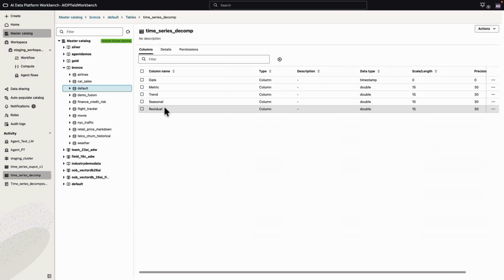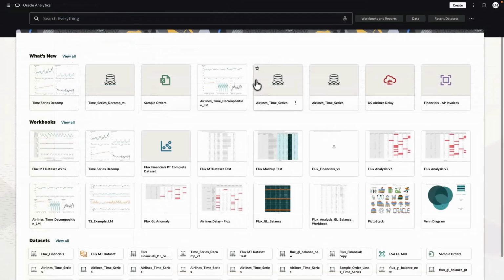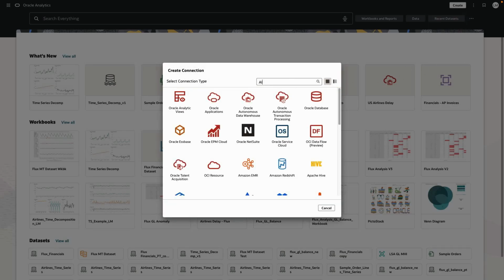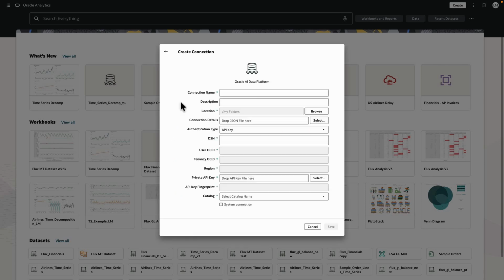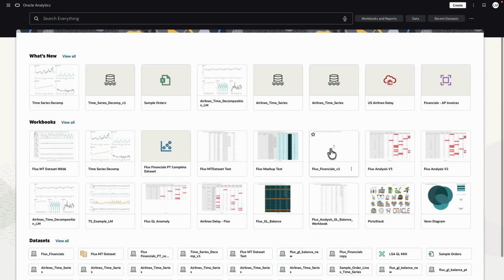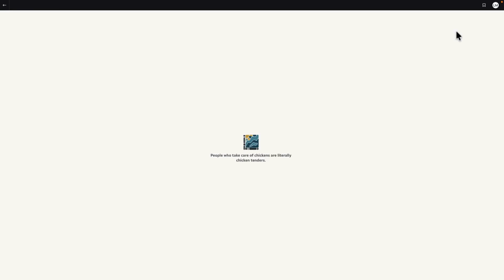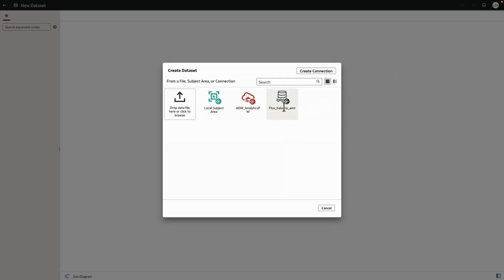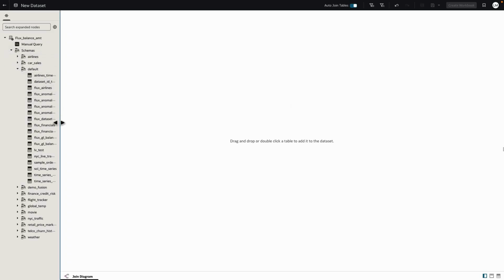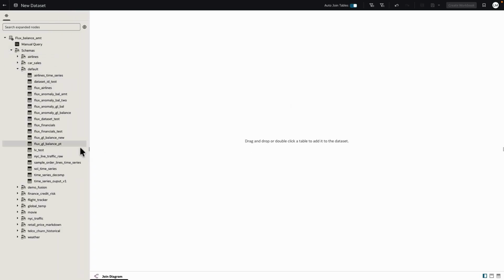Now let us see how we can access this particular dataset from OAC. To connect with AIDP, we need to establish a connection. You can simply click connections and provide the necessary credentials to set up the connection. For this demo, we have pre-configured the environment. Next, we shall access the dataset we have created earlier through this connection. Click to create a new dataset, use that connection, and identify the time series decomposition table. You can see our dataset is readily available.